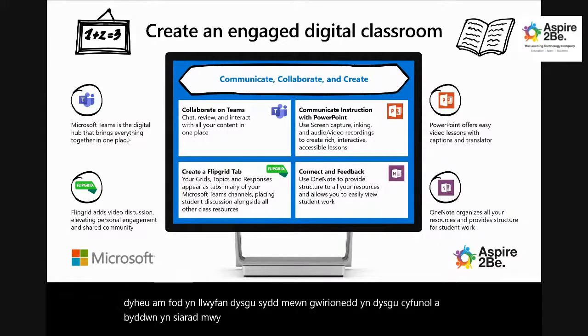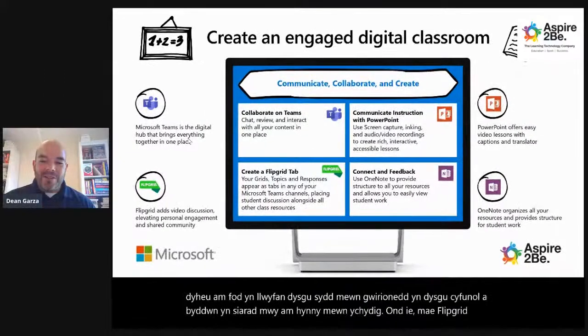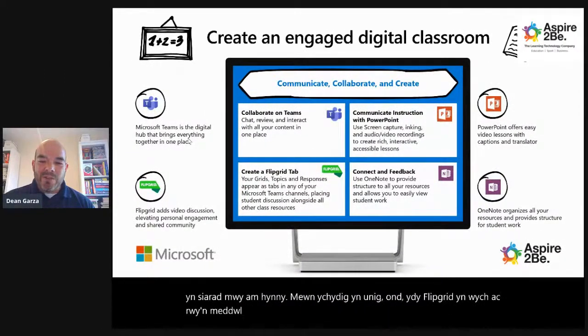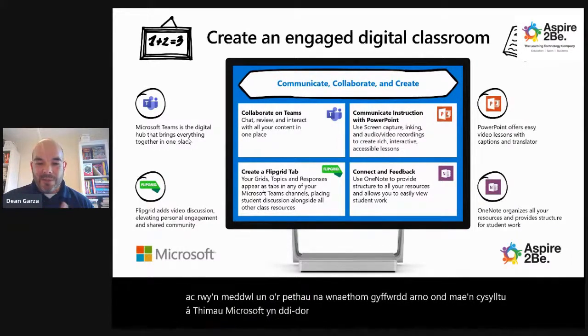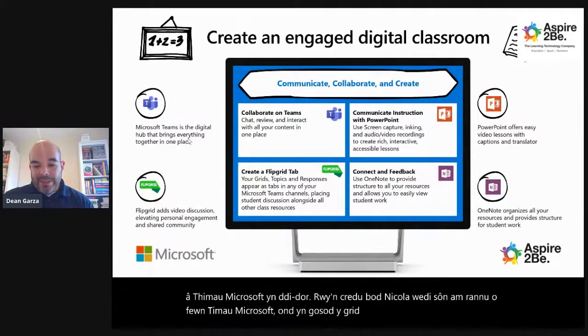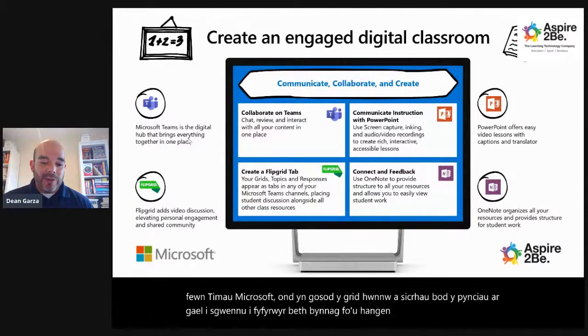And I think one of the things that we didn't touch on is that it connects with Microsoft Teams seamlessly. I think Nick actually talked about sharing within Microsoft Teams, but placing that grid and making the topics available to students whenever needed, it just gives that extra element of collaboration, and relationships become strengthened throughout.